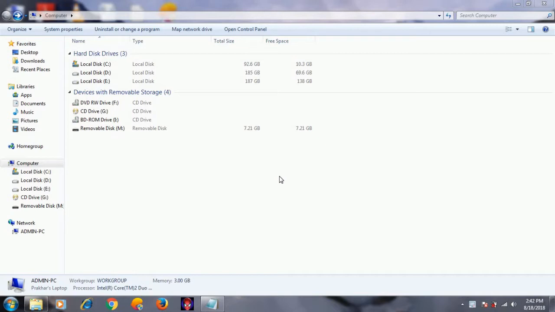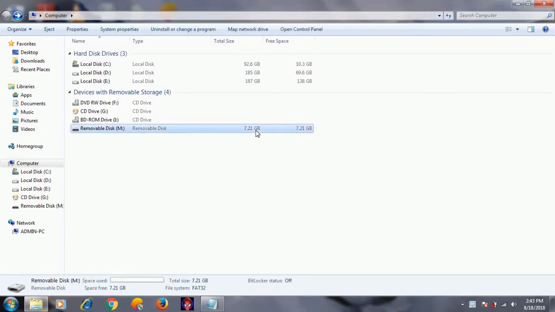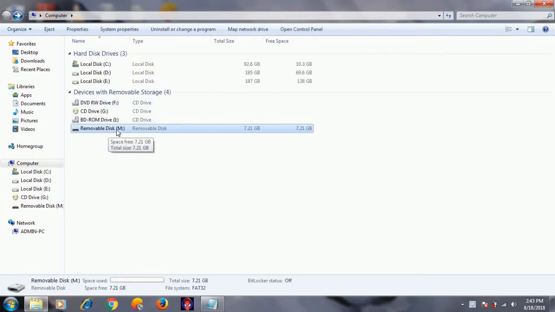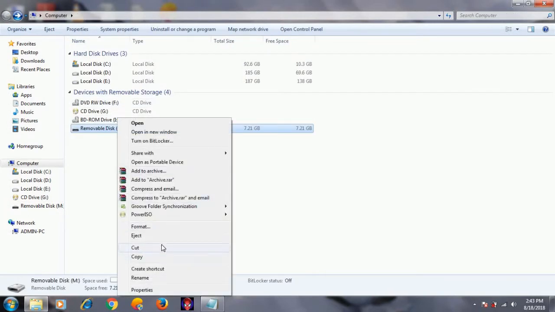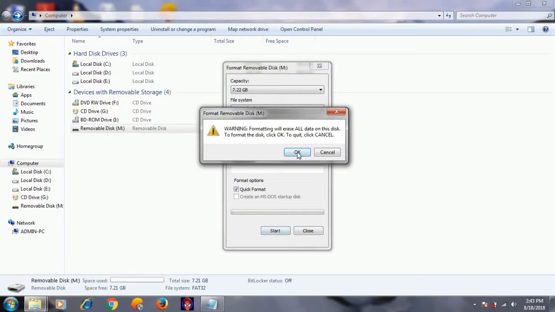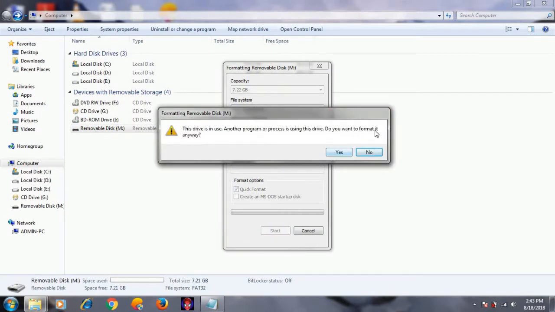In this video I will show you how to increase your pen drive size. So now you need to insert your pen drive. I have already inserted it, and you will see here I have inserted removable disk M. I have also formatted my pen drive. To format, just right click and click on format, click on start, then OK, and click on yes.